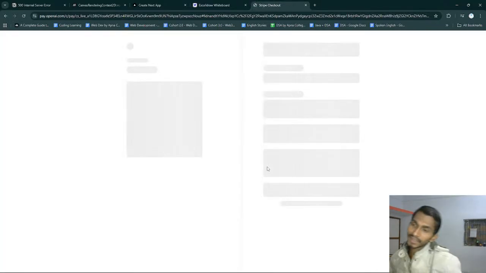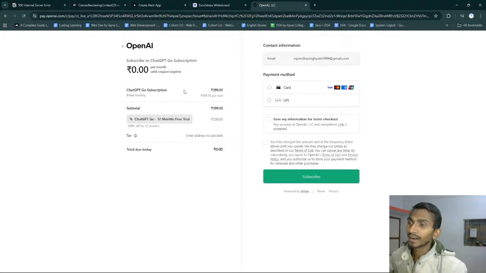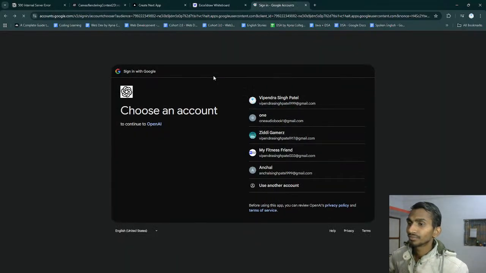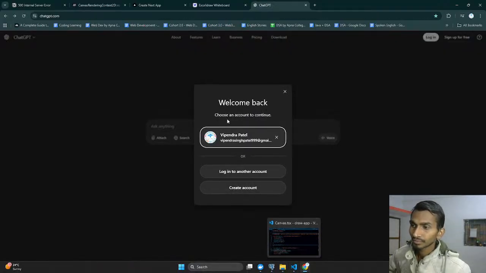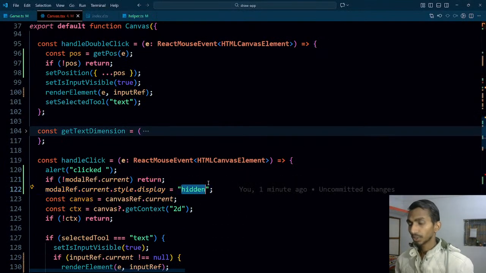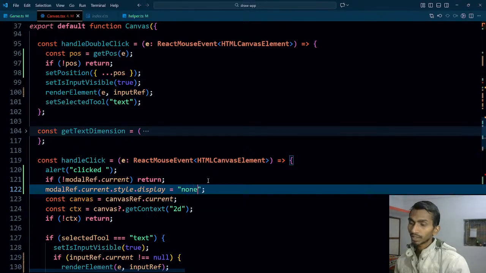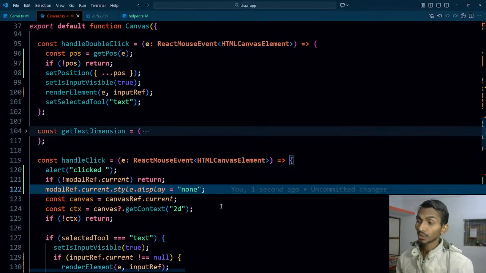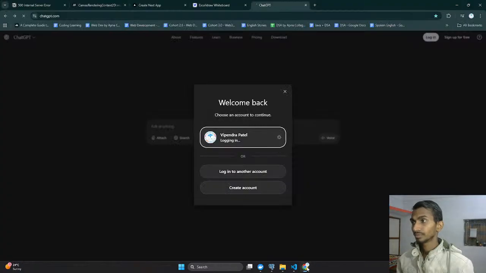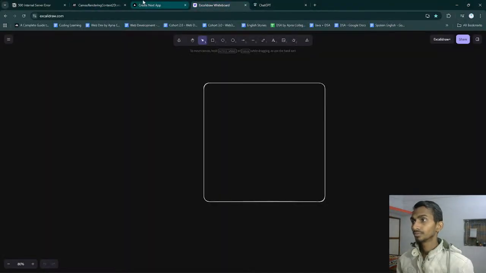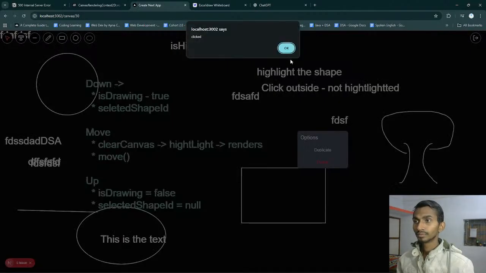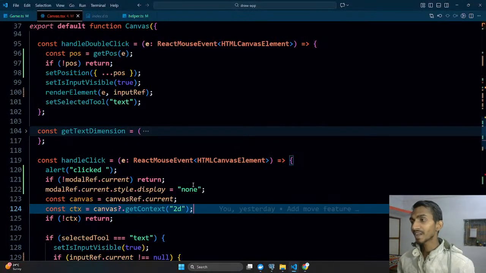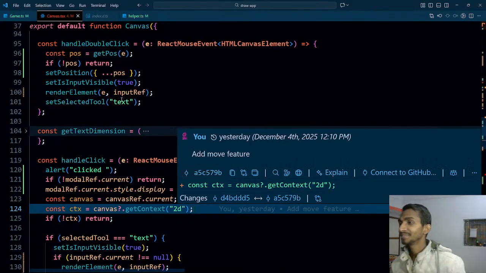Oh, display hidden doesn't work. Oh my god, I have to pay for it. Sorry. Display should be none. Hidden is something in TypeScript. Here is the property of Tailwind CSS. Wow, it's working. We made it.